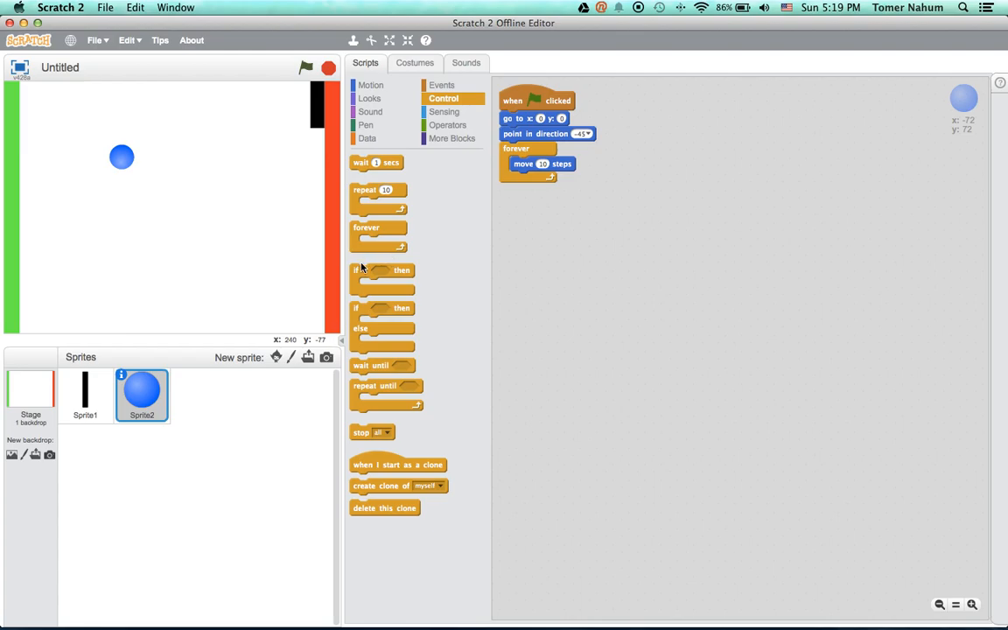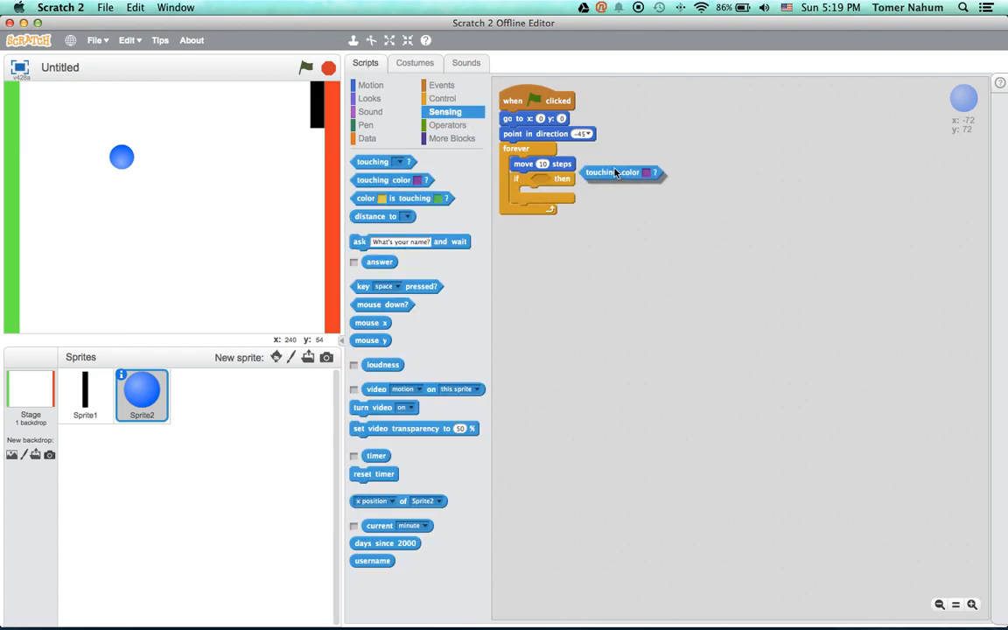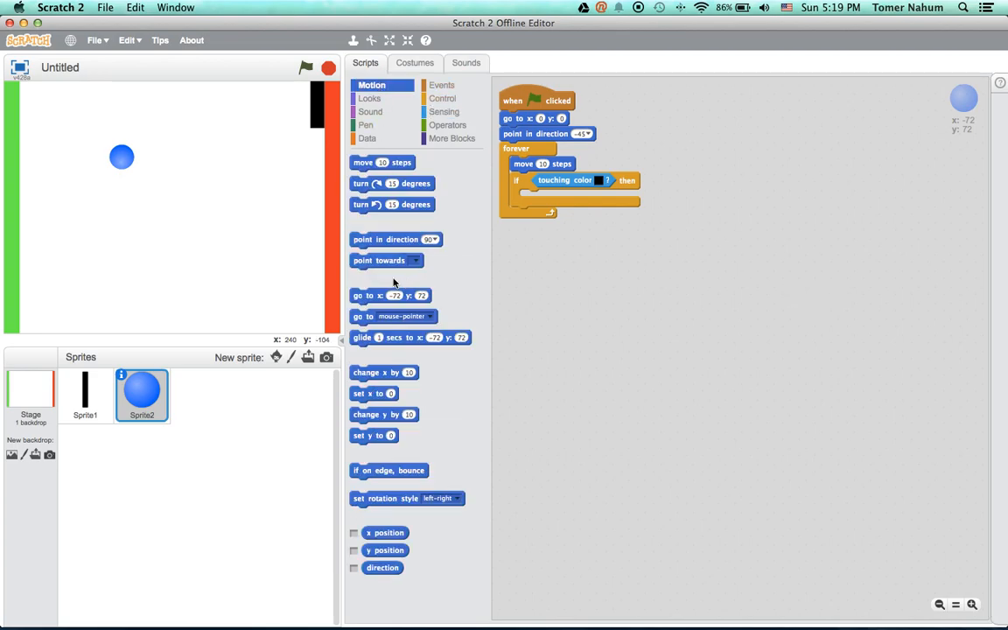Then we're going to do if touching color black. Both paddles are going to be black. Oh yeah, turn doesn't really matter what direction.